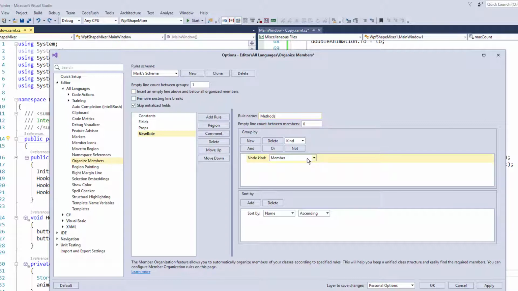Like that. And we'll grab the methods and we'll sort those, do the same thing here where we sort first by static and then add a secondary rule to sort by name.